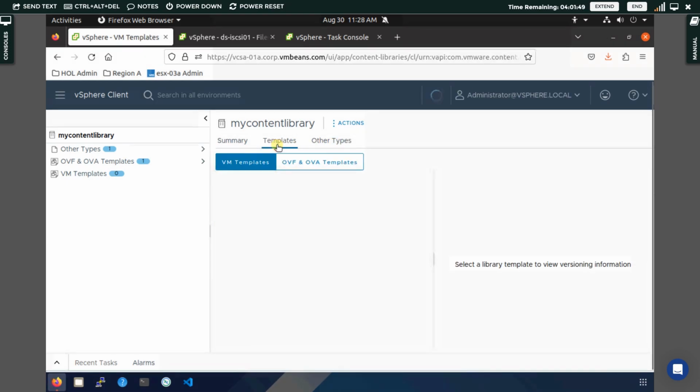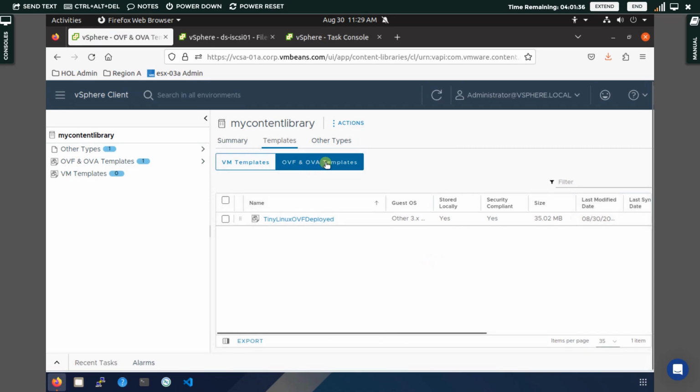In Templates you will have two options: VM Templates and OVF and OVA Templates. The one which we have done is OVF templates. So just click the OVF and OVA Templates option, and you will find the template which you have copied to the library, which you have cloned to the library. You will find this over here. So guys, this is how you will be cloning the template to the library.